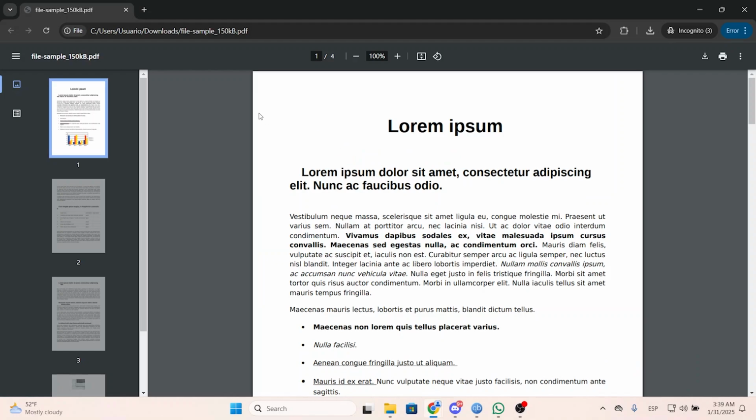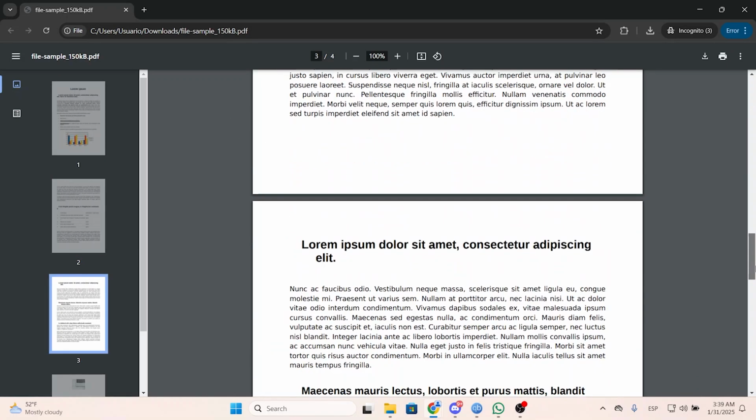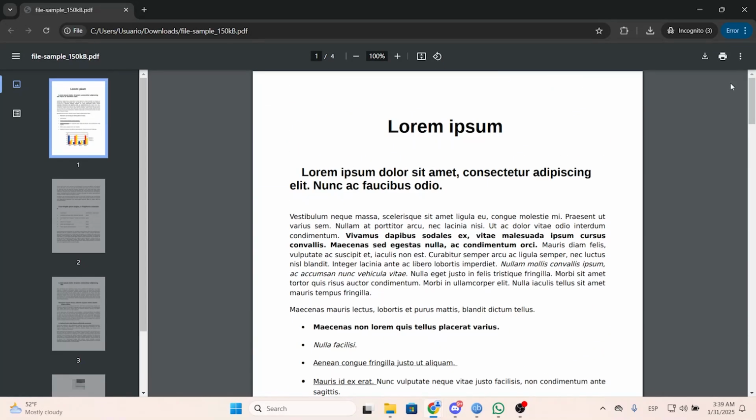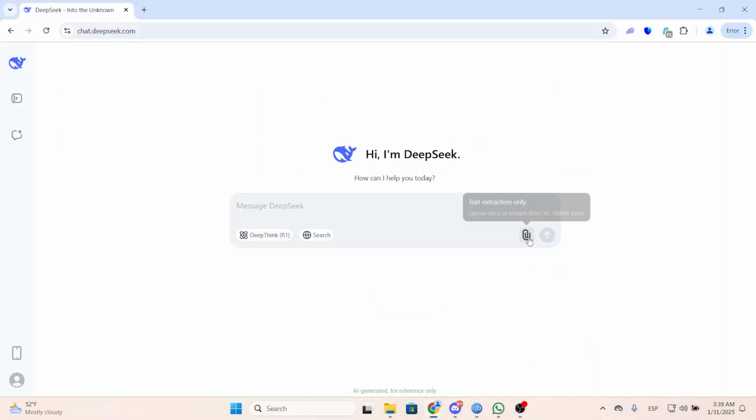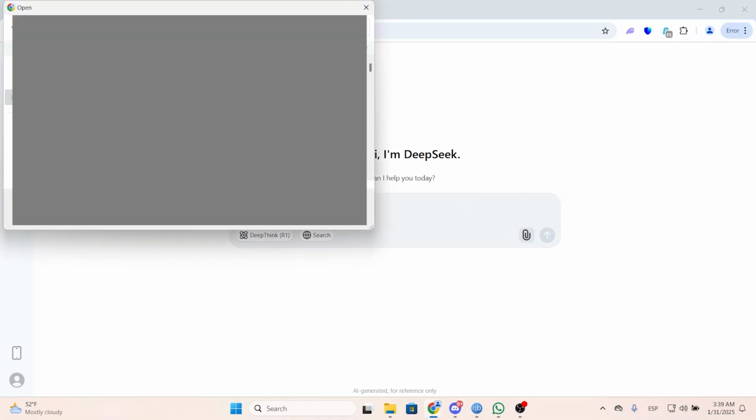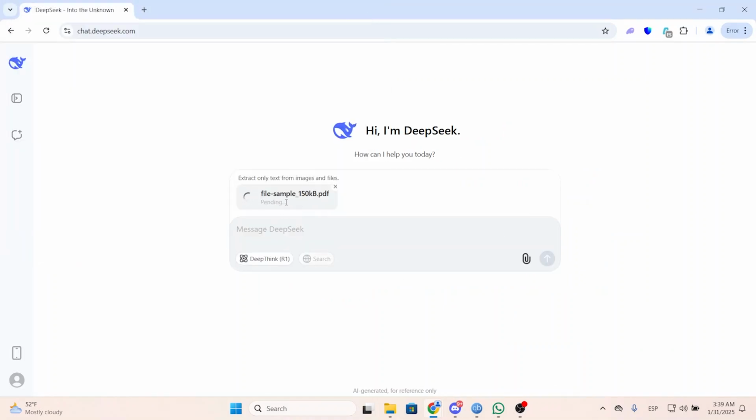In my case, I'm gonna upload this file sample which doesn't include any information. It's just some placeholder text. And I'm gonna click this button and upload the PDF file. It will take a few seconds, and as you can see, DeepSeek will only extract the text from the images or files you upload. And now once it loads, I'm gonna ask, what is this PDF about?